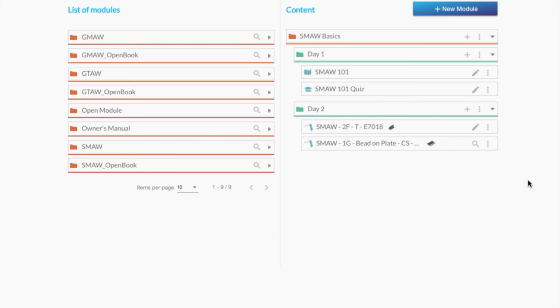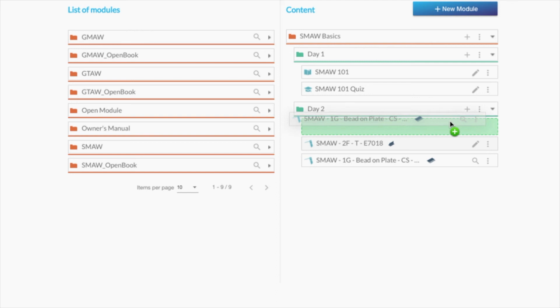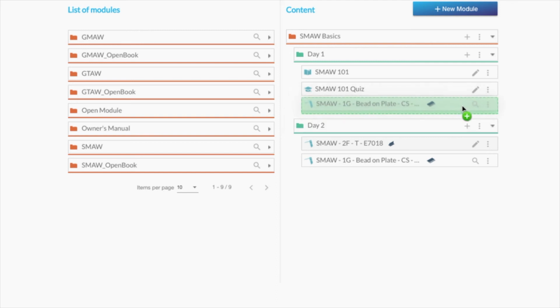all we have to do is position our cursor on top of the item we want to move. A hand icon will appear. Then click to drag and drop to where you need it. A green rectangle will show you where you are about to drop it.